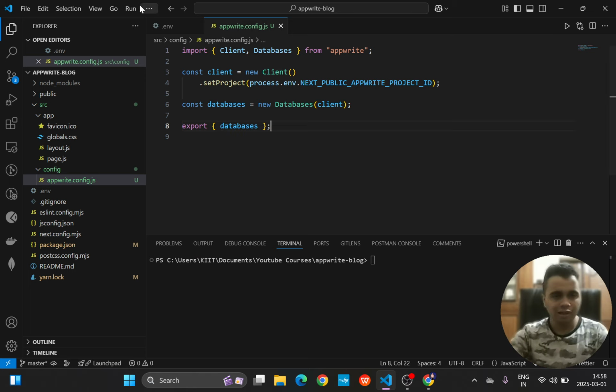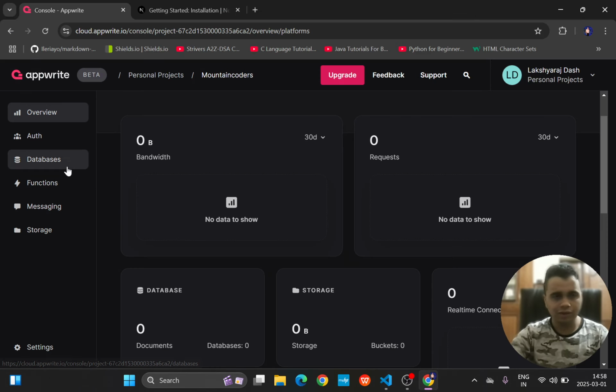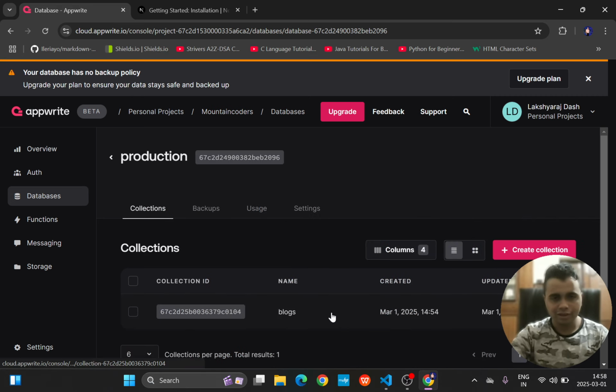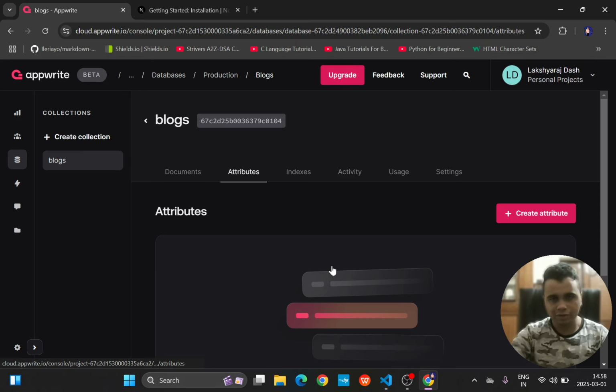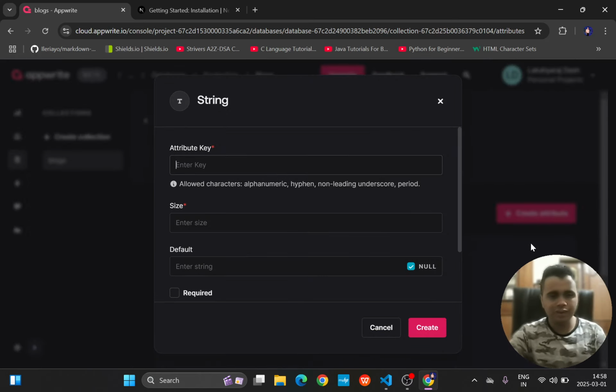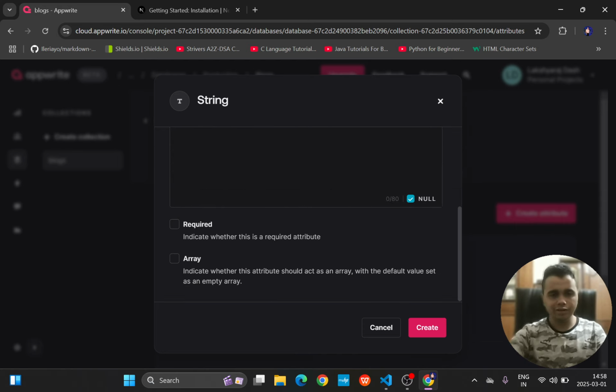Okay, now what should I do is first of all, we need to create some attributes inside our database. Inside the collection, we need to create some attributes. Now, what are attributes? Basically, attributes are the fields that we'll be using to modify the data or the fields that will contain the data. Title. Okay, so the size will be 80. There is no default value.